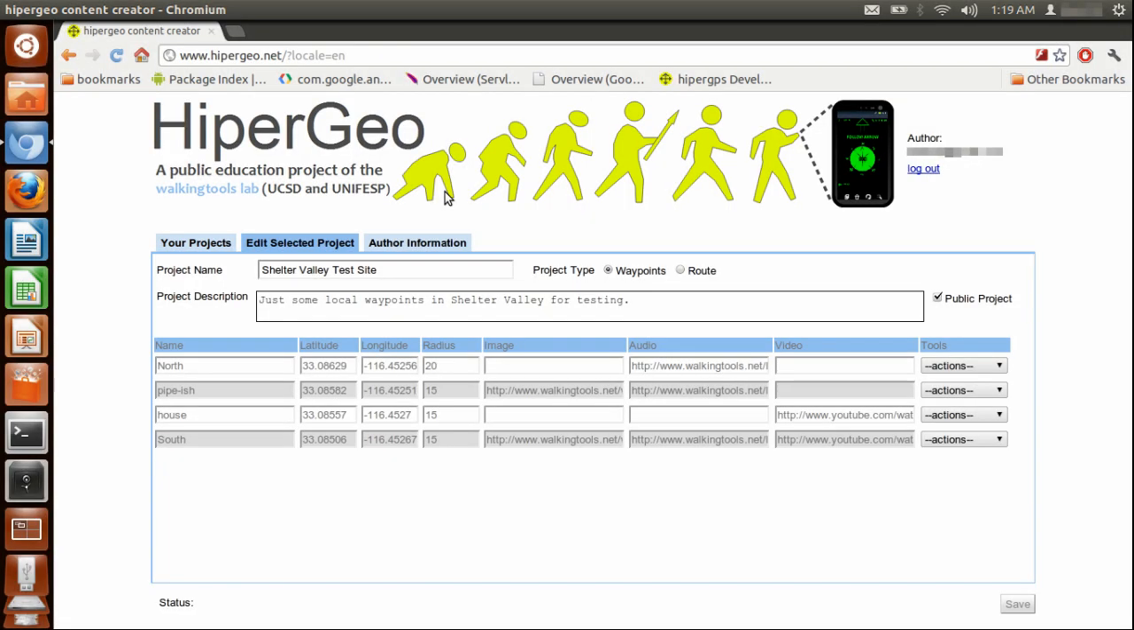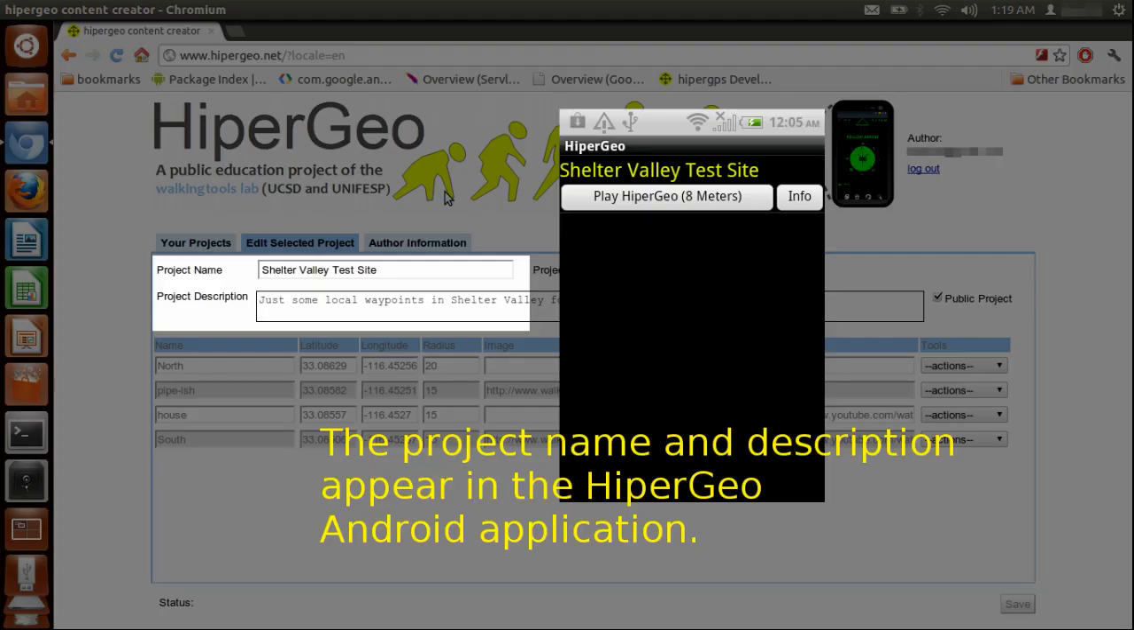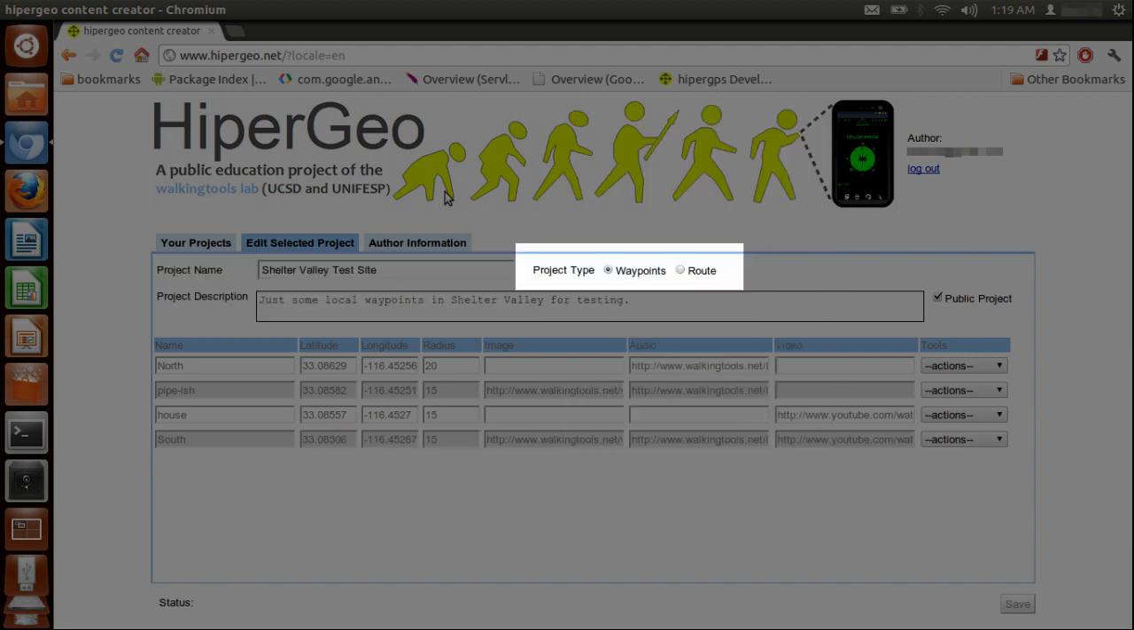Now let's look under the Edit Selected Project tab. Here we see the main project editing interface. Note that there are fields and checkboxes for the project name, description, and released status, all of which correspond to the items that we saw back on the Your Projects page. Note also on this page a radio group indicating options for project type, and these options are route and waypoints.